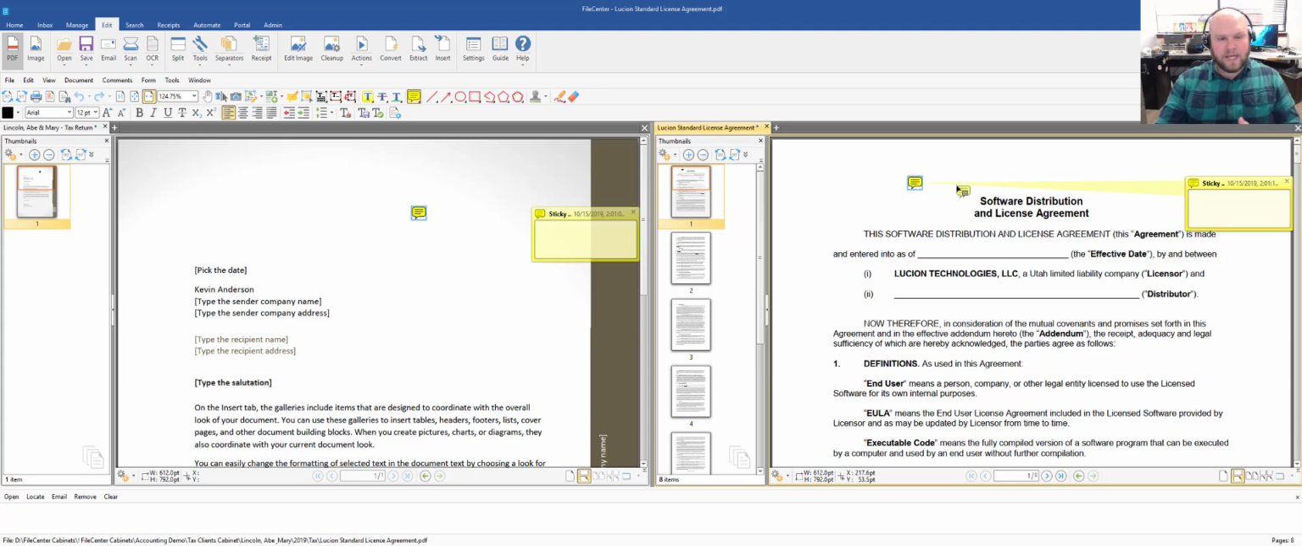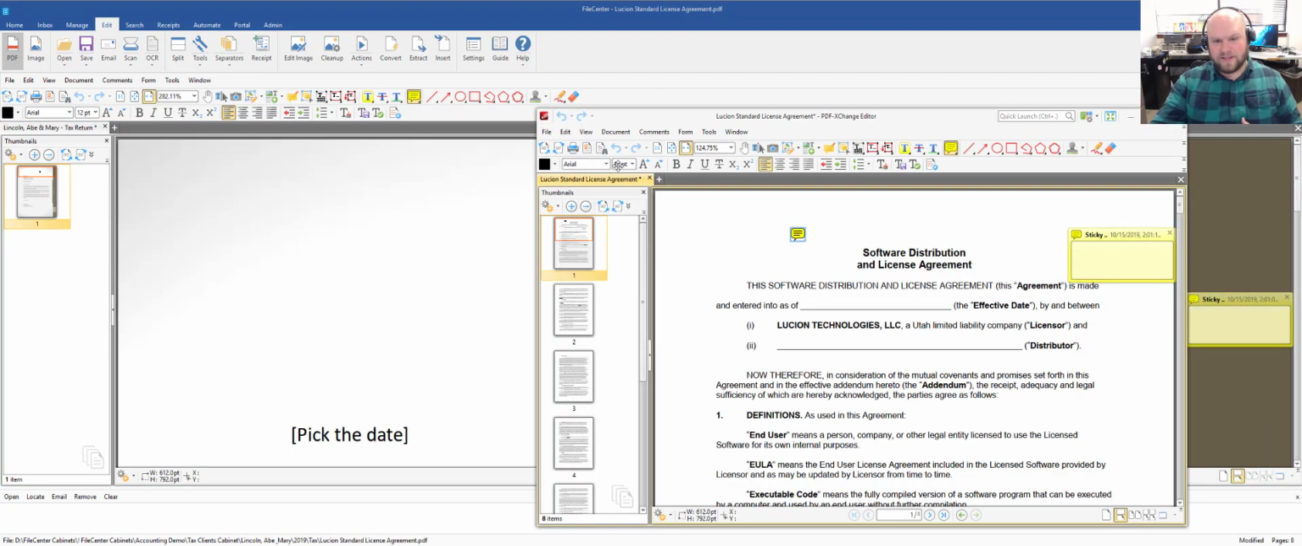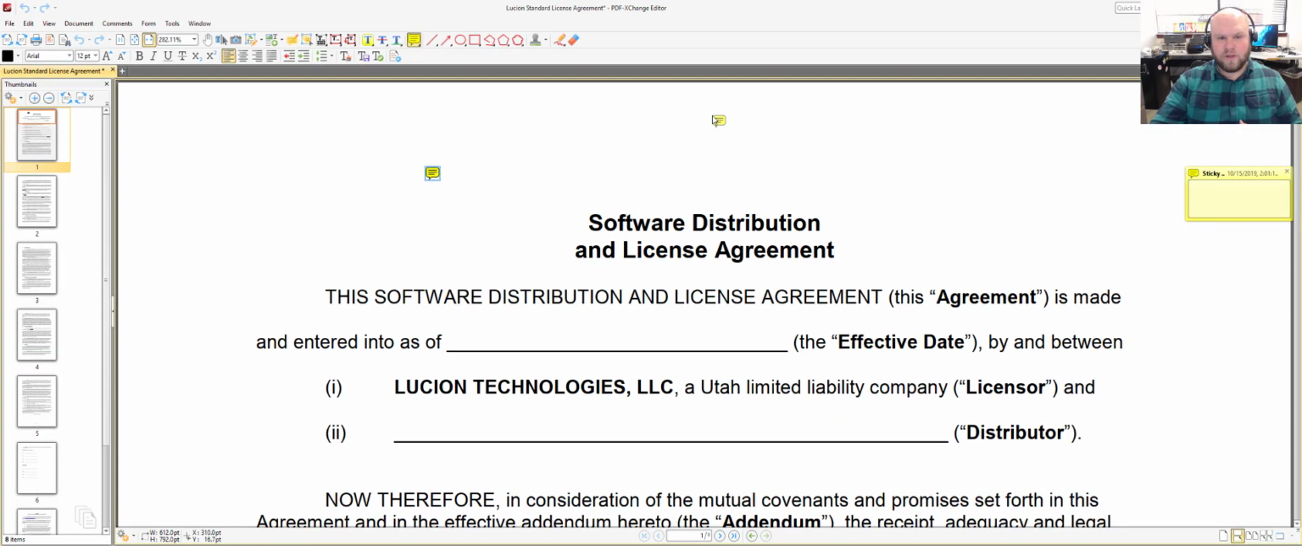Now, another option that I wanted to throw out to you is that if you wanted to take this document and look at it on maybe a bigger screen so that you can see it a lot bigger, all you have to do is take that tab, drag it, and release. And just like that, that window is now open and it is on its own. It's outside of the FileCenter software, but it does have all of our PDF editing capabilities still in here. And when you click on save, it just saves it right back to FileCenter.